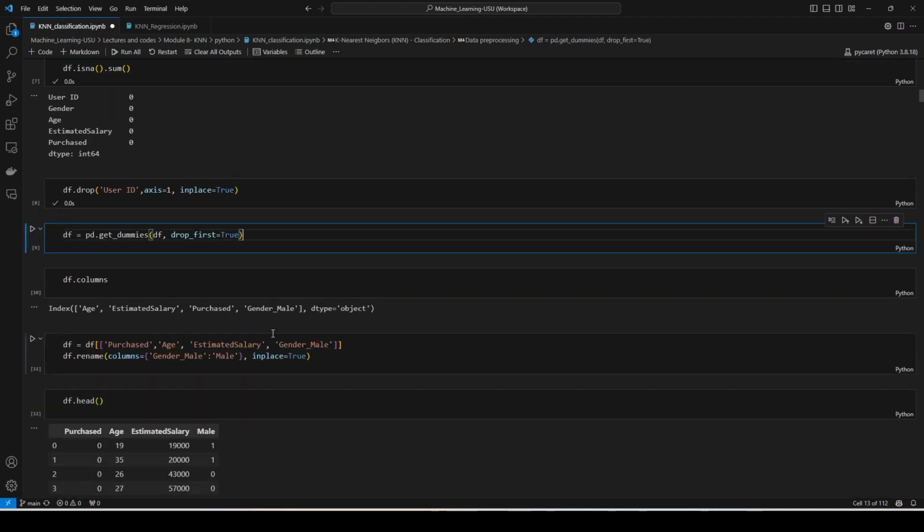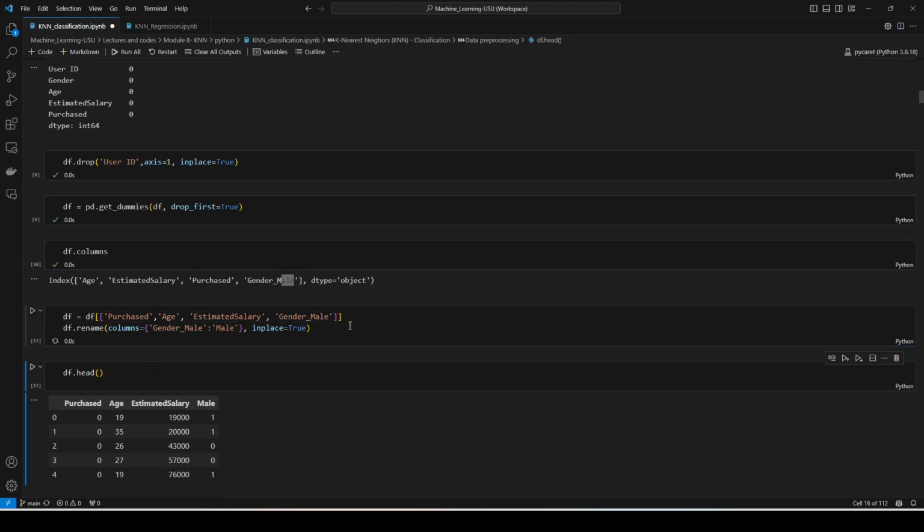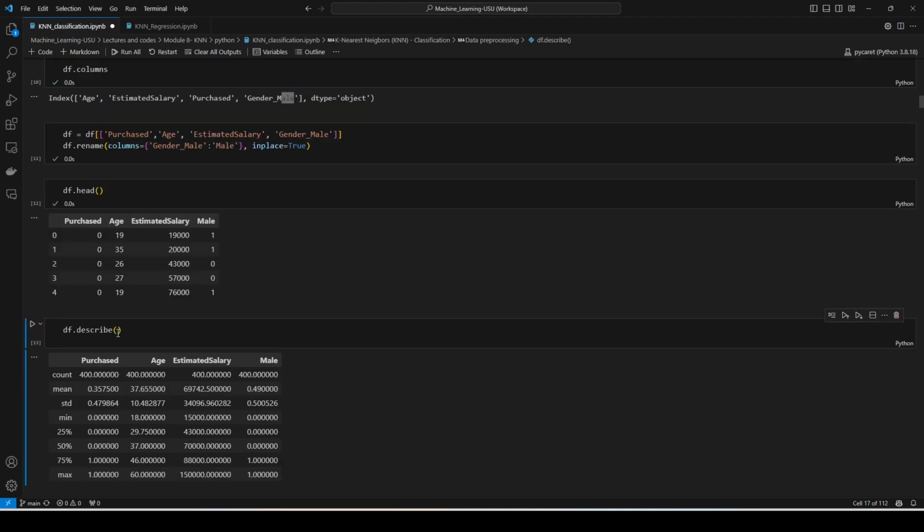Then we are going to make sure that our categorical variables are changed into dummies. Because gender was 0, 1, and purchase was also 0, 1, it's going to change this gender to a gender male, so we're going to rename it to just male. Basically, this is the pre-processing part, right? And now the data set is simply purchase or not, age, estimated salary, and male, okay?